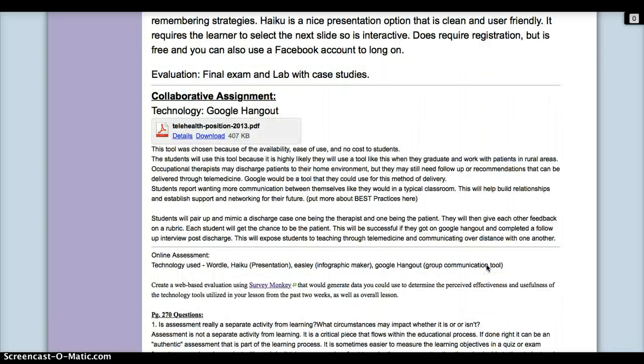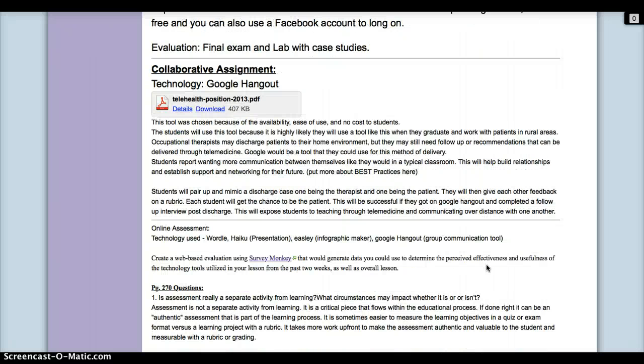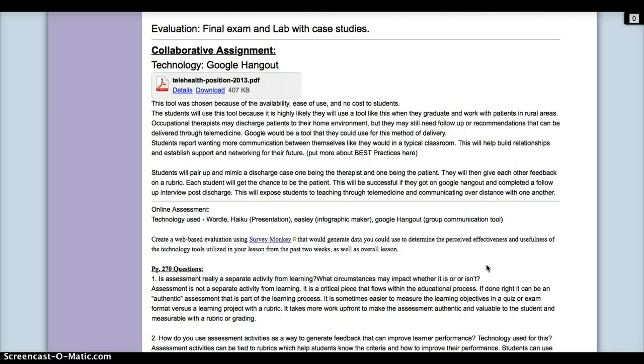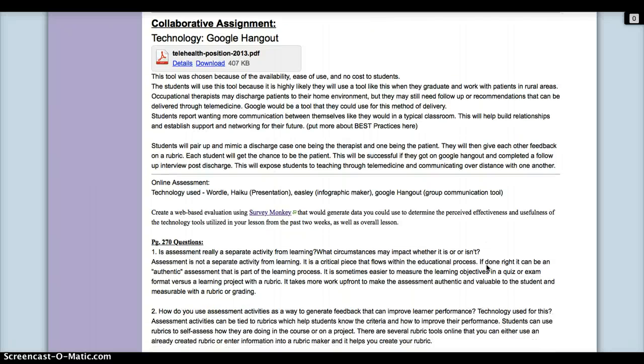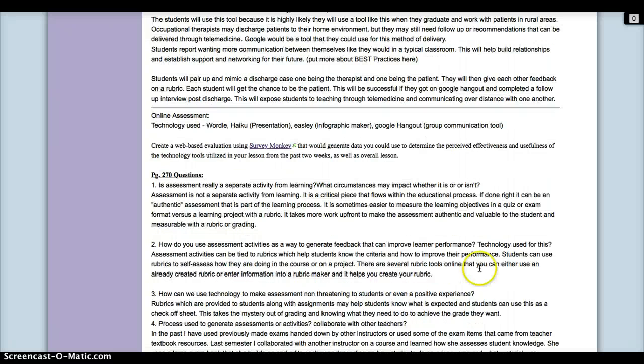I took the same subject matter a step further and talked about telehealth. That's an upcoming thing as far as medicine. We used Google Hangout as the tool, so they could work collaboratively, but also in pairs and give each other feedback, as if they were helping a patient plan for discharge or delivering some type of therapy over telehealth. They could use Google Hangout as a way to simulate a discharge process that might take place through telehealth.